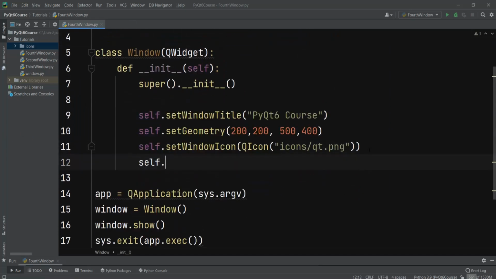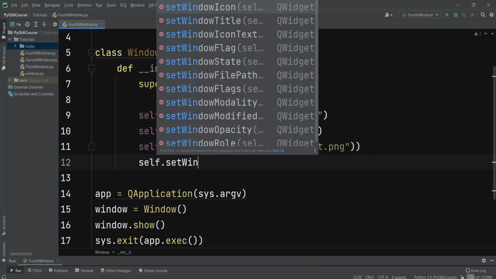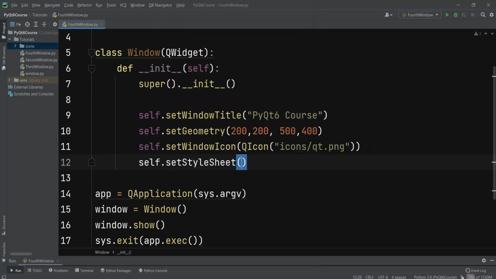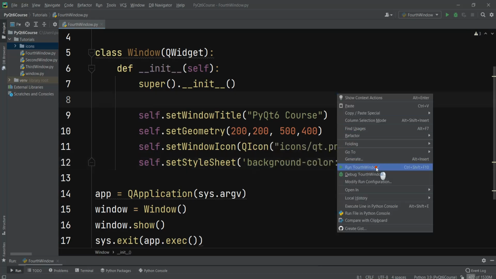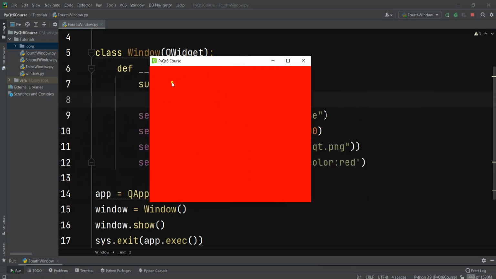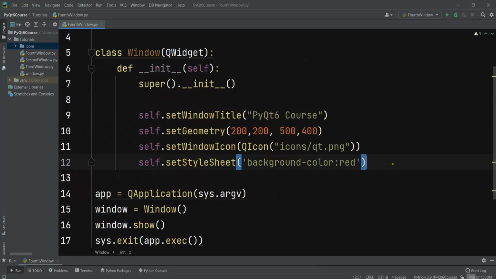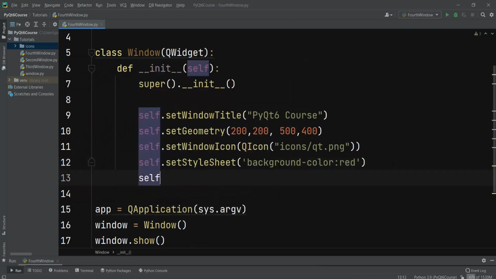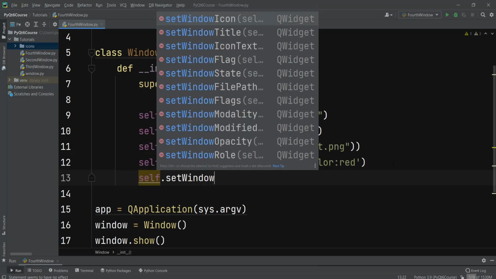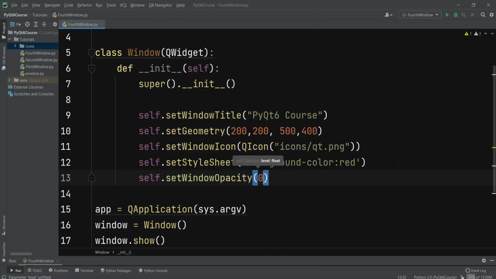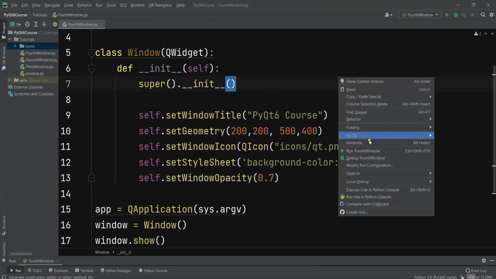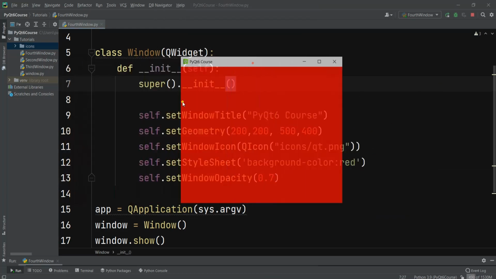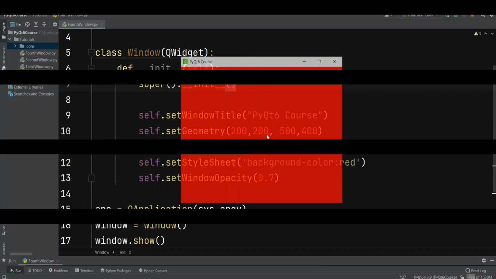Also, you can change the color of the window. So we can just say self.setWindow, or we can directly say setStyleSheet, and I can just say background-color, for example, red color. So now the background has changed to red color. Also, you can set the opacity. So for the window, self.setWindowOpacity, for example, 0.7. And if I run this, you can see now we have some opacity for the window.